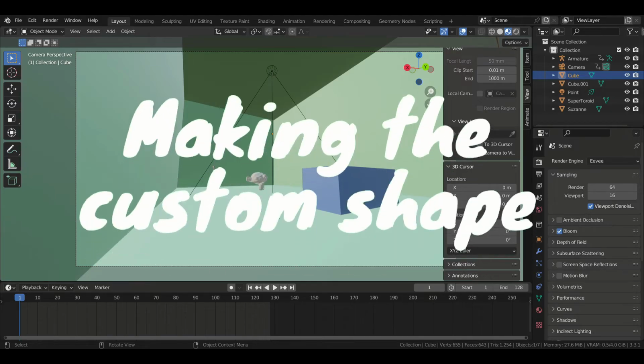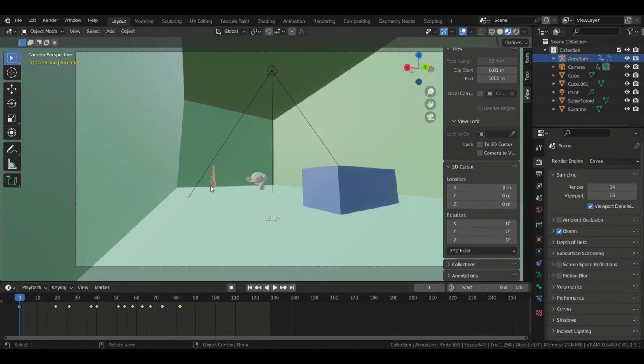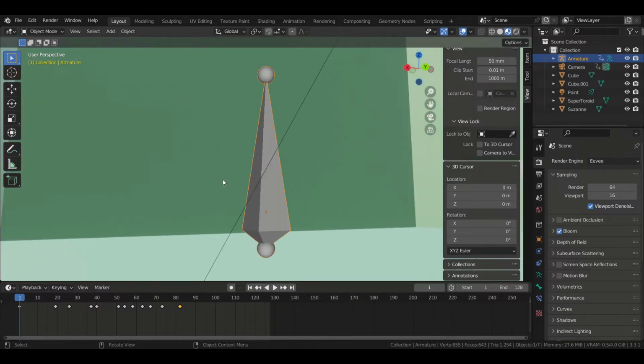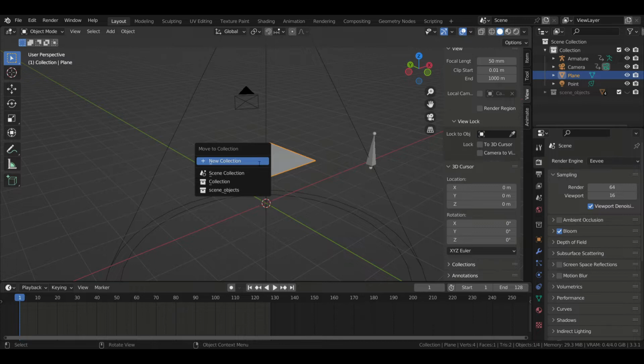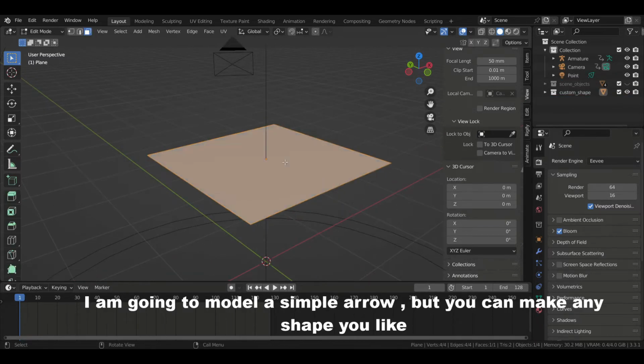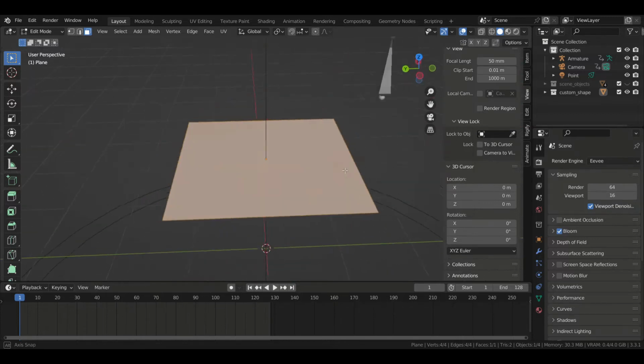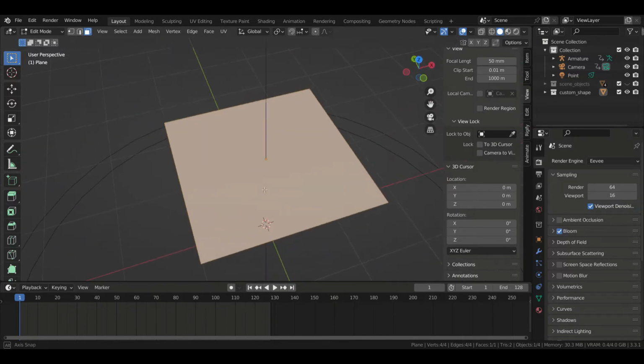We are going to use the same bone we used for the light driver in my last video, so first let's add a plane for example, and I'm gonna hide everything else. Let's also put it in its own collection, and now we can start modeling our custom shape. So let's go in edit mode, press Ctrl R to do some loop cuts.